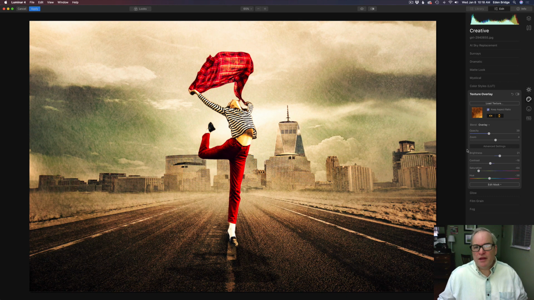So maybe something like that. Now let's click this eyeball right here. Here's the before and here's the after. So already we're moving into a nice place here. The only other thing I might want to do is, a lot of times I like to take the texture down a little bit off of my subject.